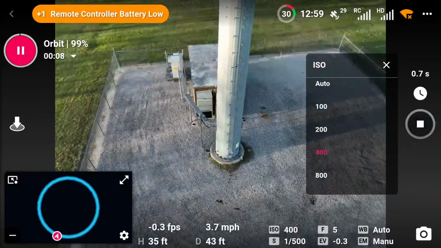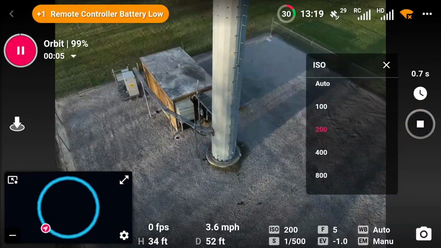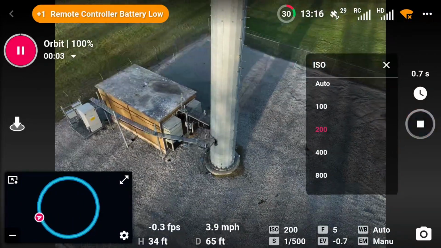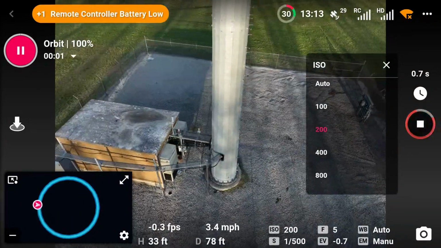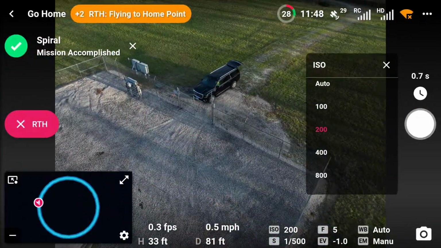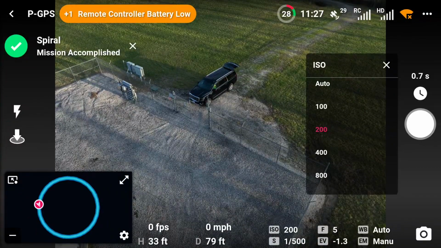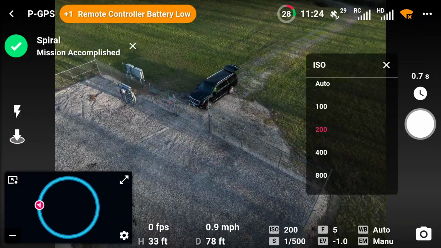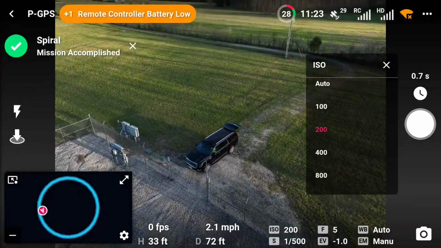All right, and we are coming around for the last part of our orbit here. You can see the countdown at 2, 1, and it gives us a big congratulations, mission accomplished. So now that we have completed a full flight capture, we'll get the data uploaded, and let's take a look at that 3D model and see how we did.